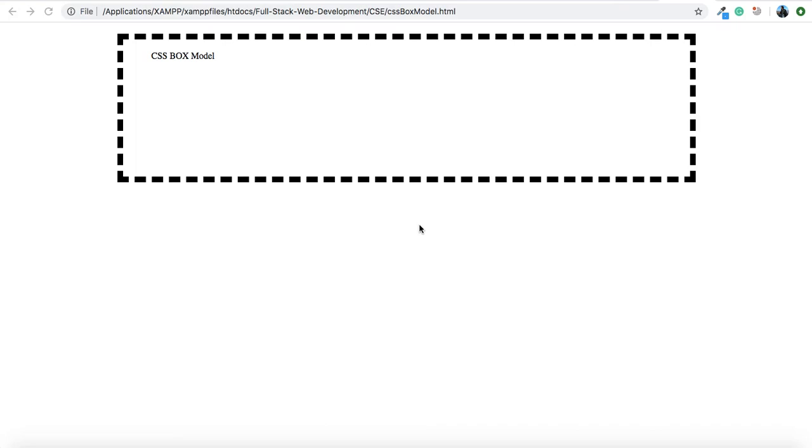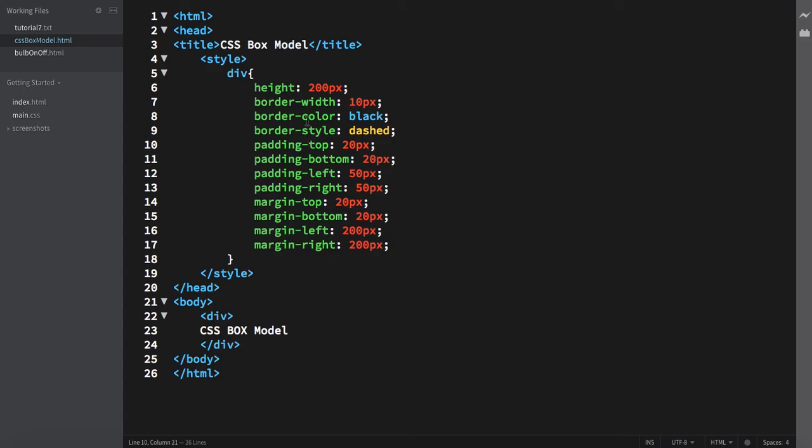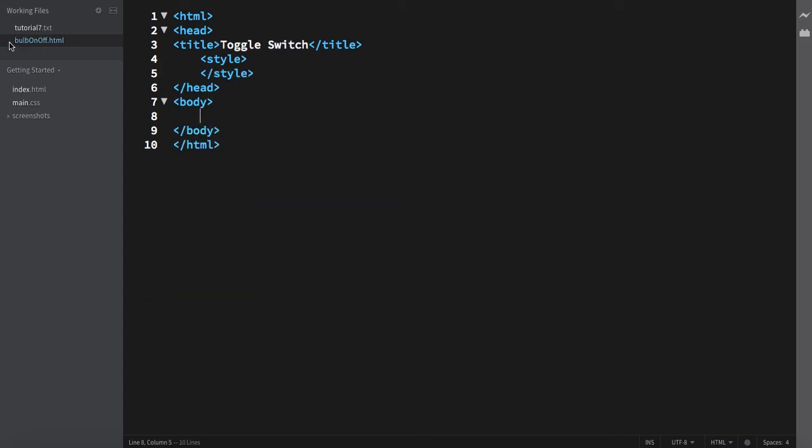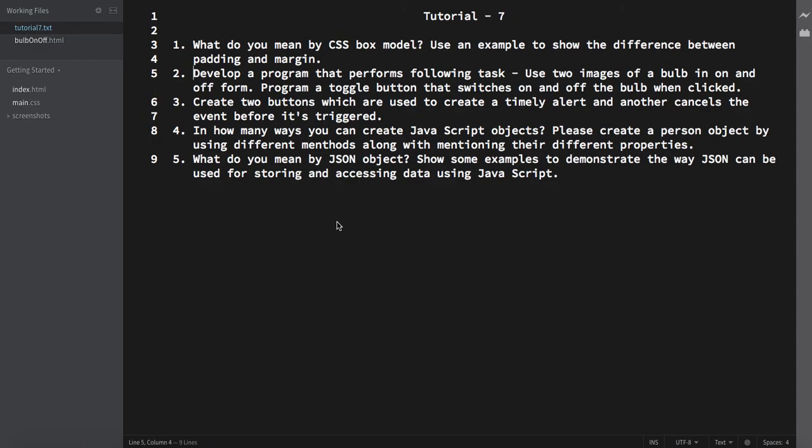So in the previous lecture you have seen that we discussed the CSS box model and its demonstration using some code, which is this. So let us close this file and focus on the next problem. What we have to do in this problem is use two images of a bulb, one off and one on. Then we need to create a toggle button, and when we click that button it toggles the bulb images, so it seems that we are turning the bulb on and off.